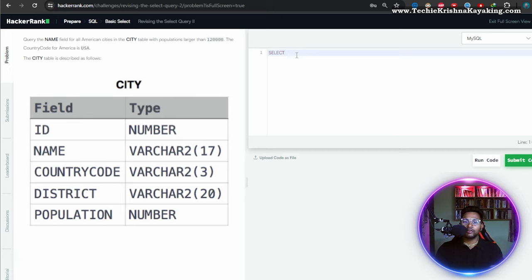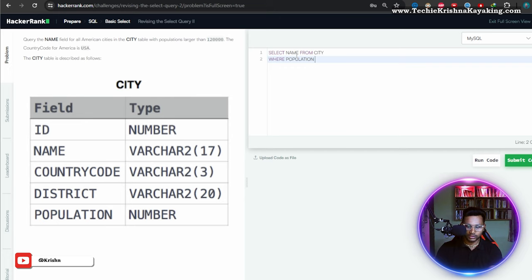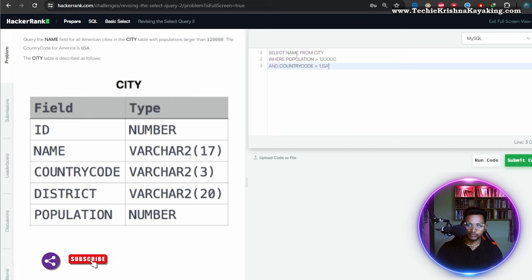Query the name field for all American cities in the city table with population larger than 12,000. The country code for America is USA. Okay, select name from city table, for all American cities, where population is greater than 12,000 and country code equal to USA. Is that all?